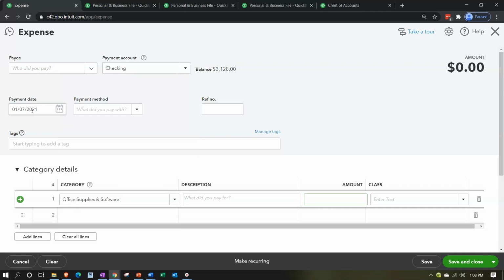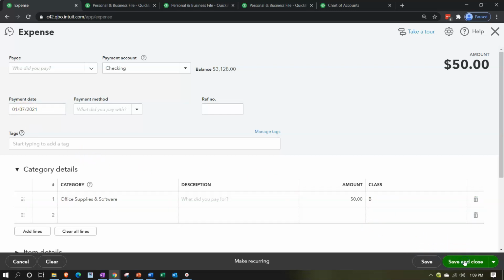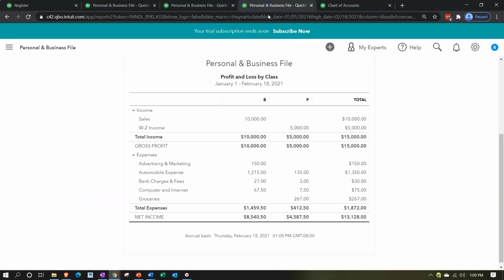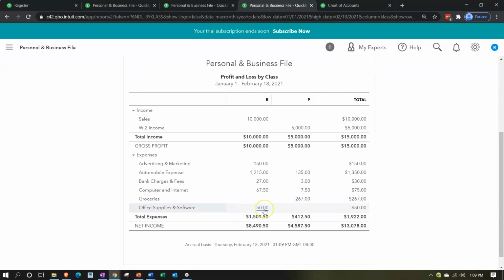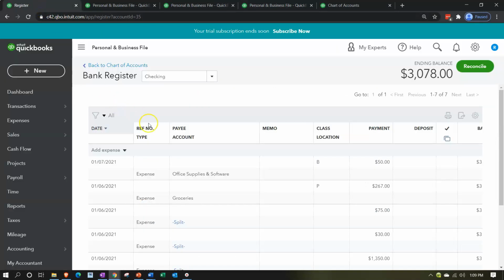Office supplies, and let's say that was for $50, and I'm going to say this is for business, and then we can check that out. So I'll save it and close it, and then go to the tab to the right, and let's refresh it. So now we've got that applied just to the business side of things, and let's do a couple more of these back to the first tab.